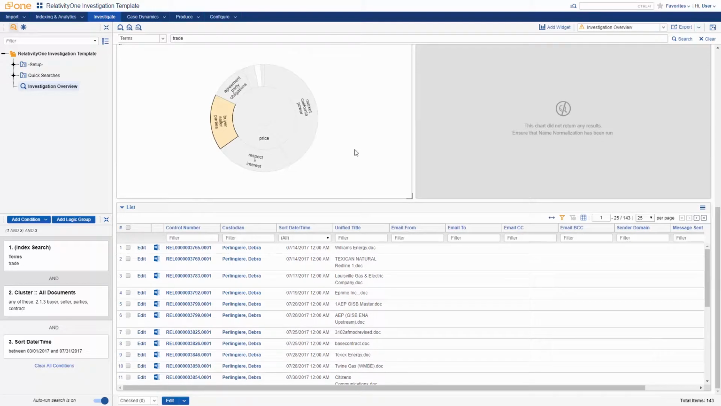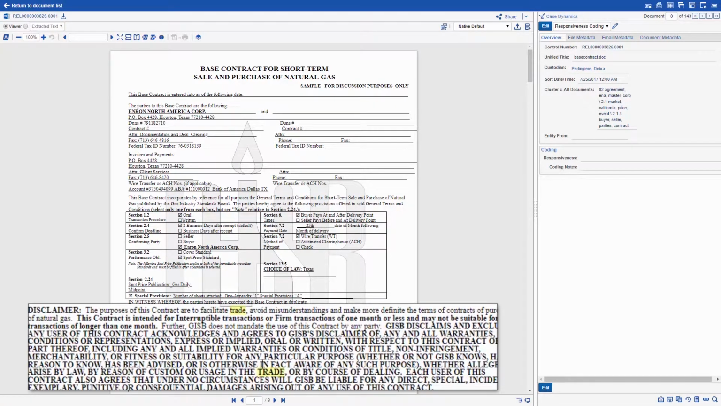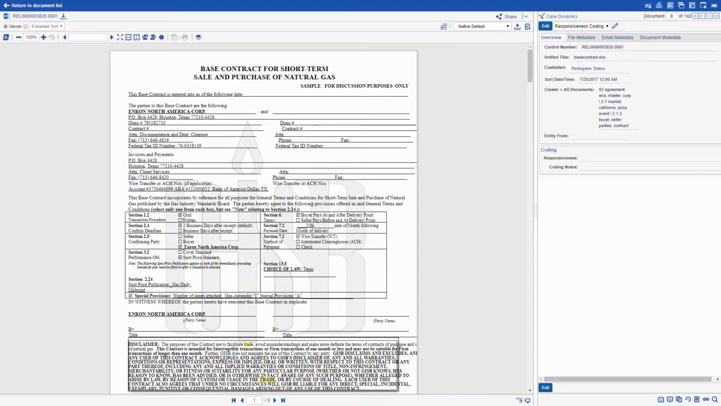This appears to be a collection of Word documents, all by Deborah Perlingieri. If I open one up, we can see where the word trade was used. Perhaps we want to start documenting some of our findings.